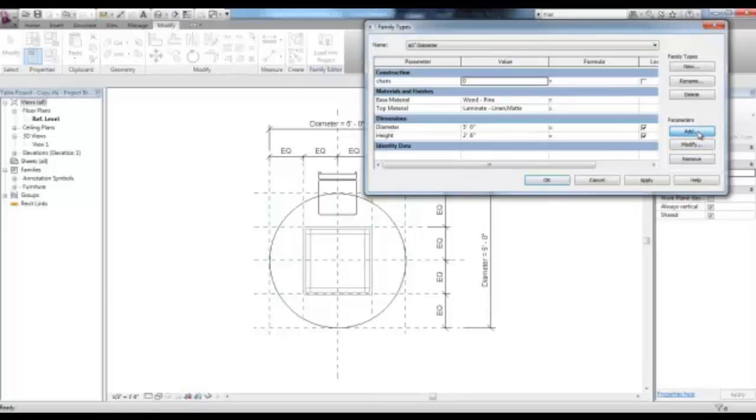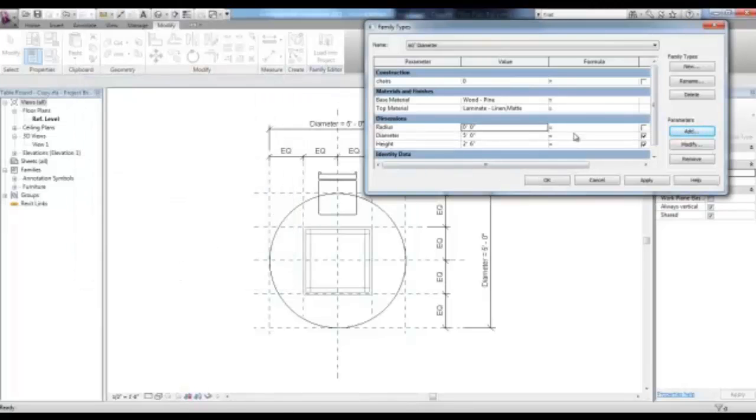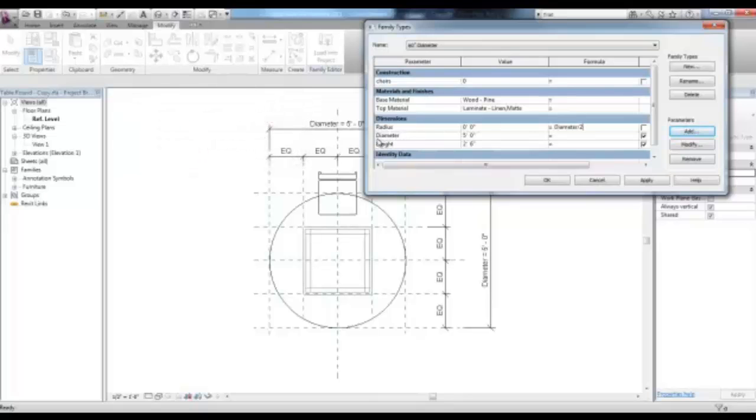Now pick the Add button to create another parameter called radius, so that we can control the radius of the table, and keep the type of parameter as length and the group parameter dimensions. Go ahead and pick OK. Now under radius, we're going to establish a formula, which is diameter divided by 2. Make sure that you type in diameter exactly the way that it is here, as these formulas will need the exact type in.